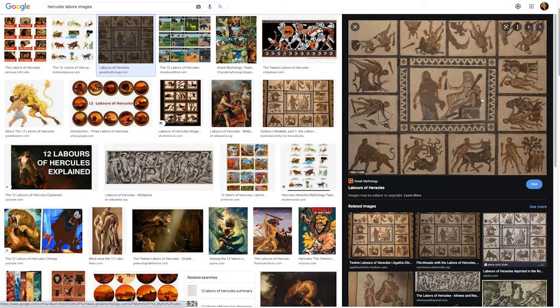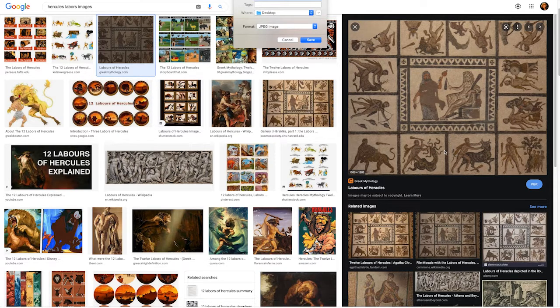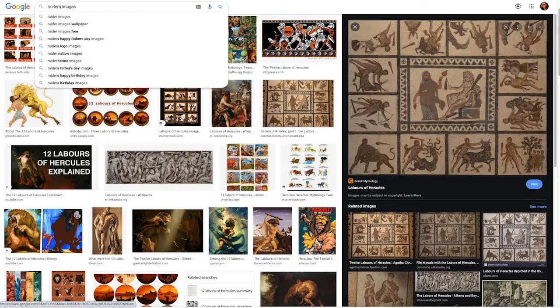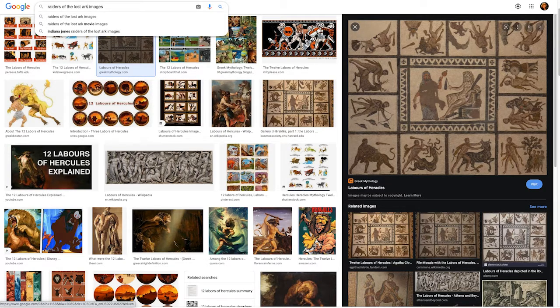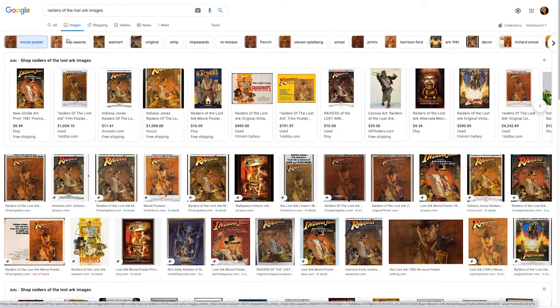So the Labors of Hercules. That's kind of cool. Okay, I'm going to download this one. Save image as Labors of Hercules. All right, and now we're going to go for Raiders of the Lost Ark. Images. Yeah, this is the fun one.